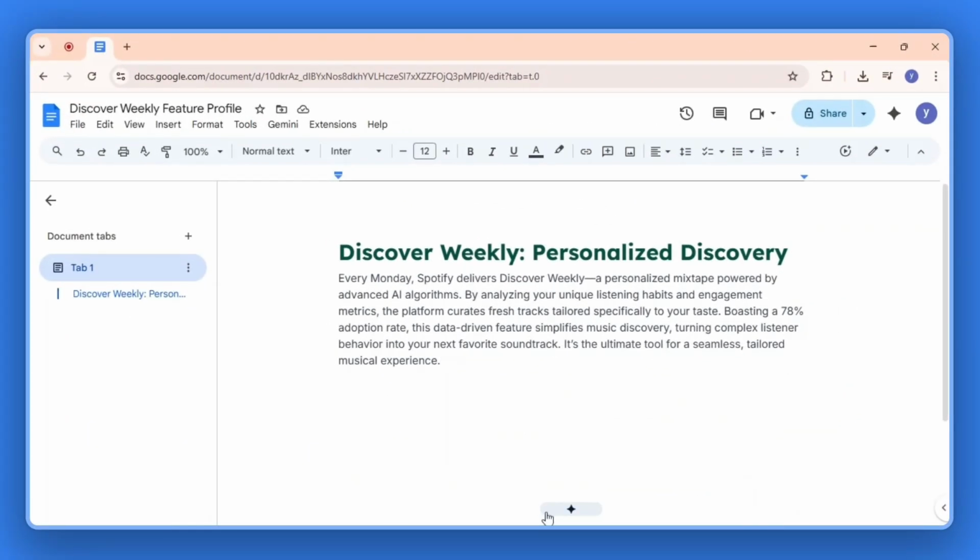That's Match Writing Style. Tools, Writing Style, add your source doc, confirm the summary, and Gemini writes in your voice from that point on.